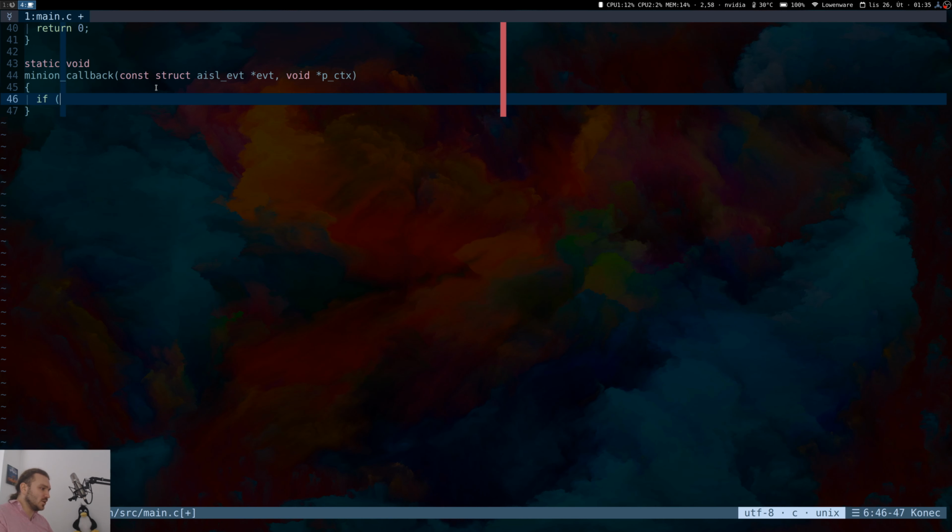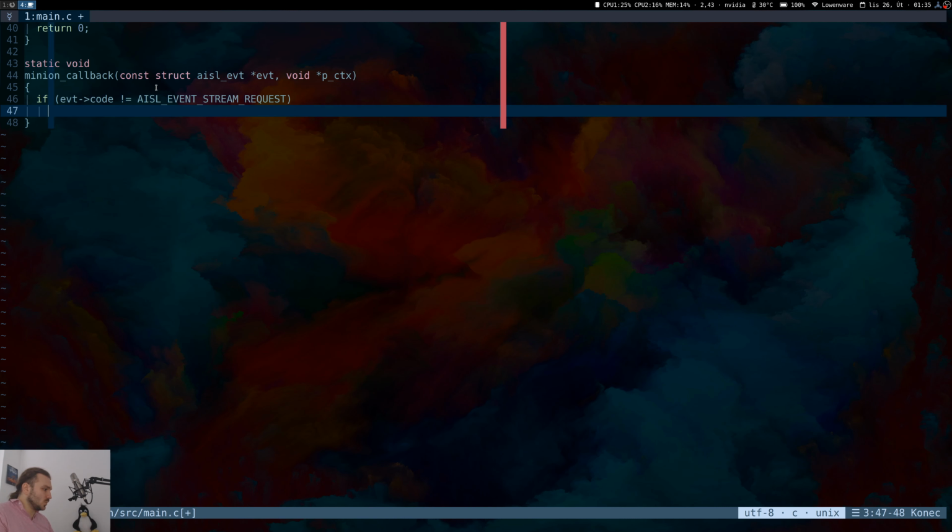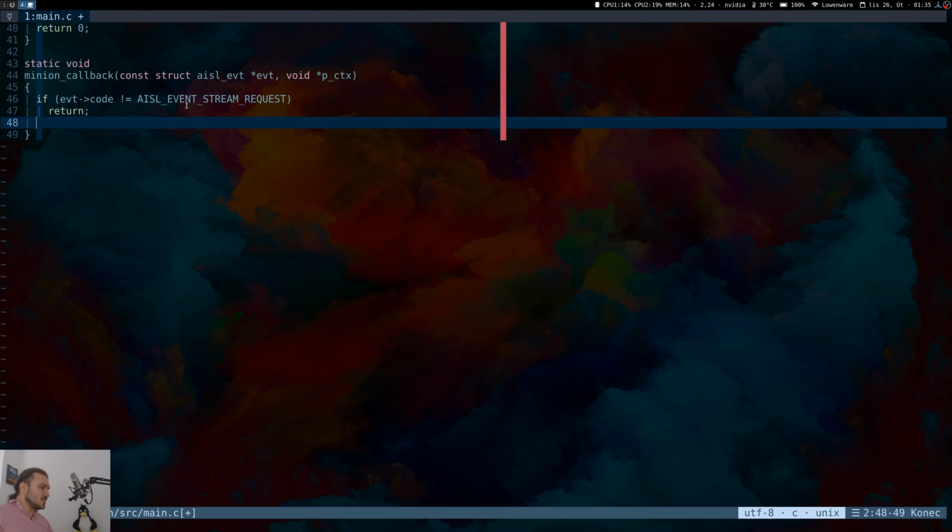So I will add here a check that if event code is not AISL stream event stream request, we need to just return. This event means that HTTP request was received, parsed, and client is waiting for the response.